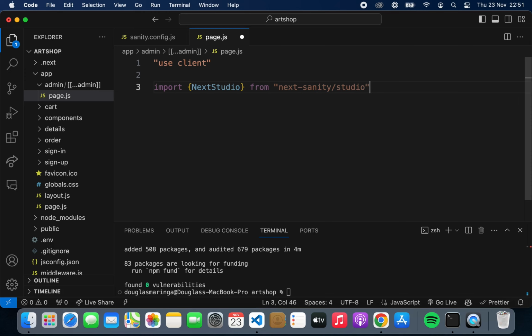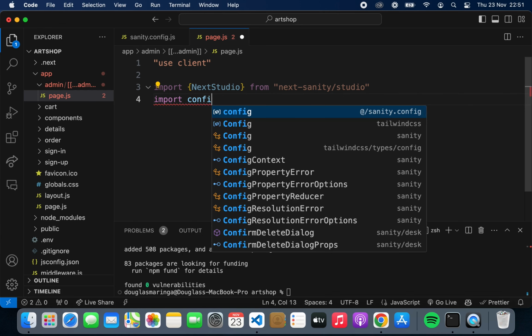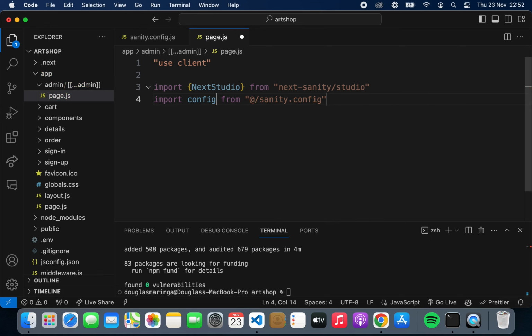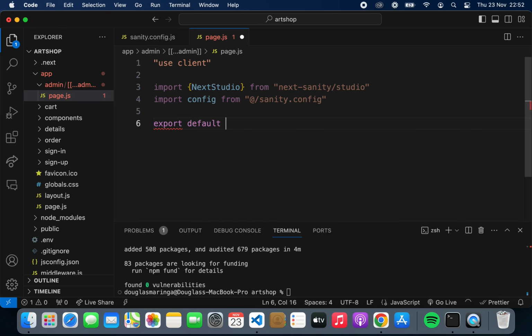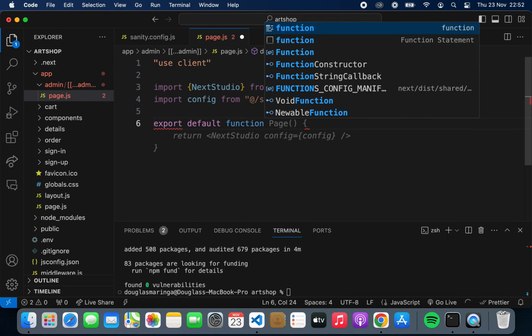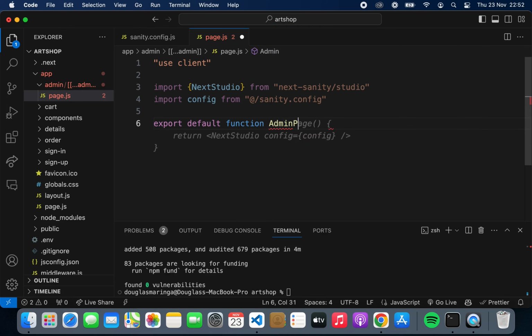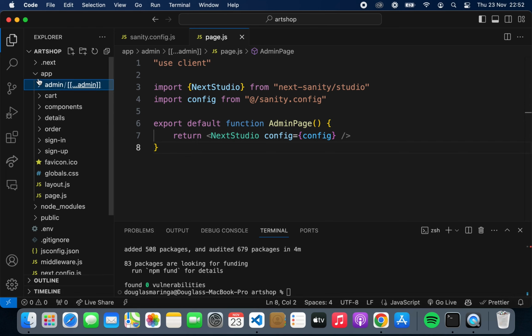Studio, and then we import the config file that we just created. So that's why we were creating the config file, right? So config file, okay, add sanity config, and then we export default function admin page, then Next.js config. Okay, perfect. Right, so this is what we want.